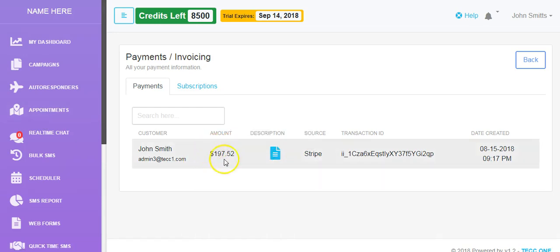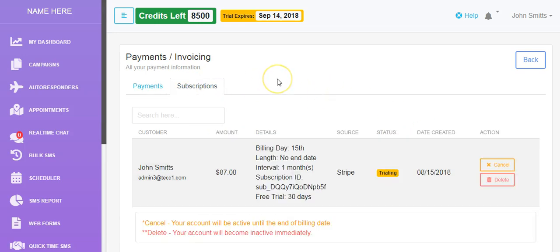Okay, and then the last thing I want to share with you is your payments and invoicing. It'll tell you how much you were charged, and let you know that you bought 8,500 credits and there's a setup fee. And then if you go to subscriptions, it'll let you know what day of the month your subscription is due every month, and then the amount. Okay, and yours will say trialing, which means you're on a trial account, or it'll say active, meaning you're on a month-to-month active account.